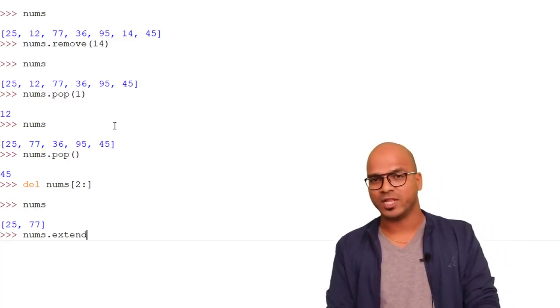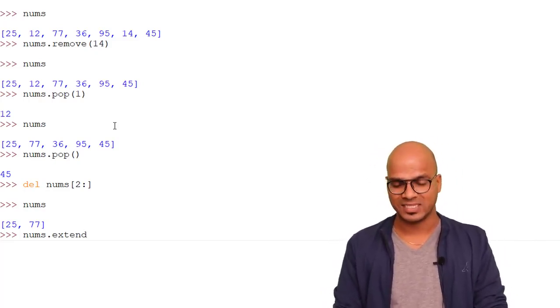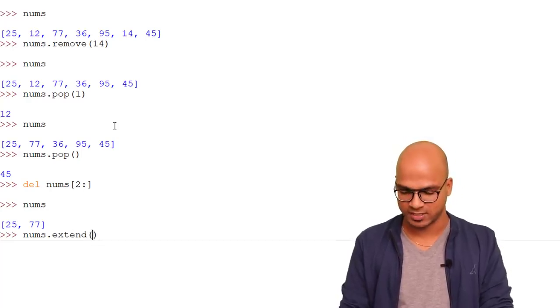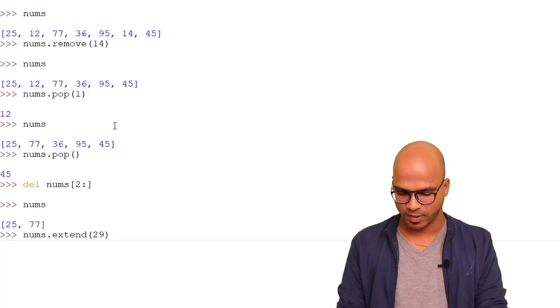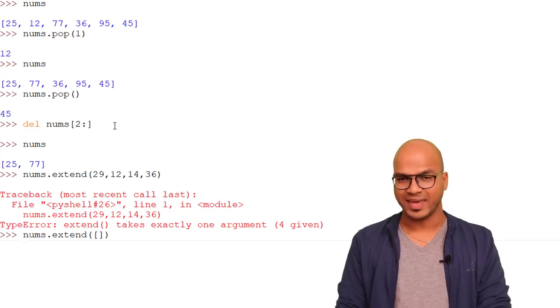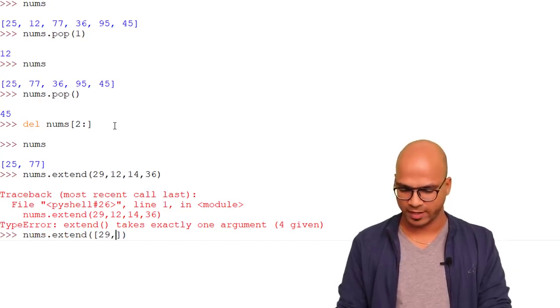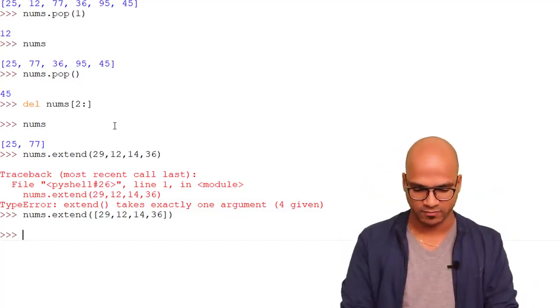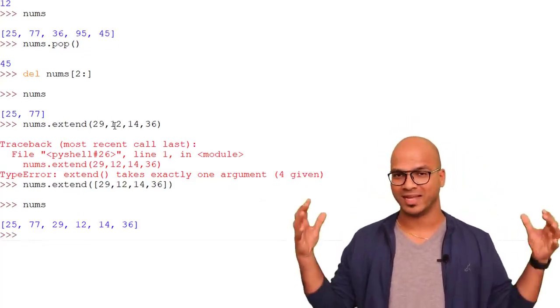So if you want to add multiple values, just type nums.extend. And in the bracket, specify multiple values if you want. Example, I want to add 29, 12 again, 14, 36. I want to add these 4 values. Simply say enter. We have made a mistake. Okay, I guess we have to give a square bracket as well. So that was a mistake. We have to put that value in square brackets. My bad. And if I say nums, you can see we got the values. So we got a list now.